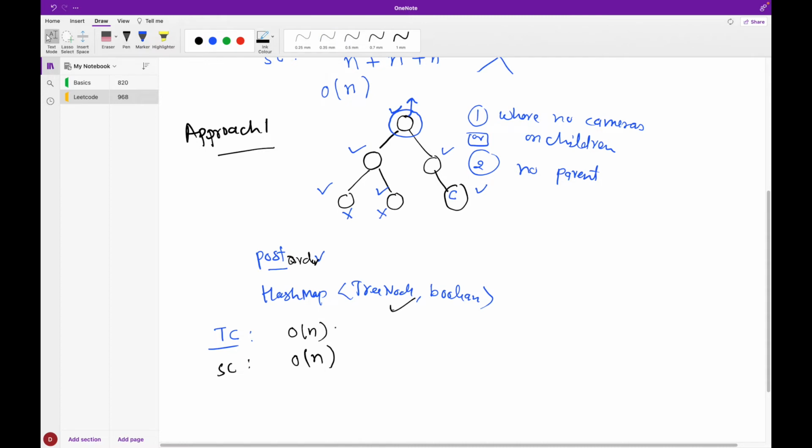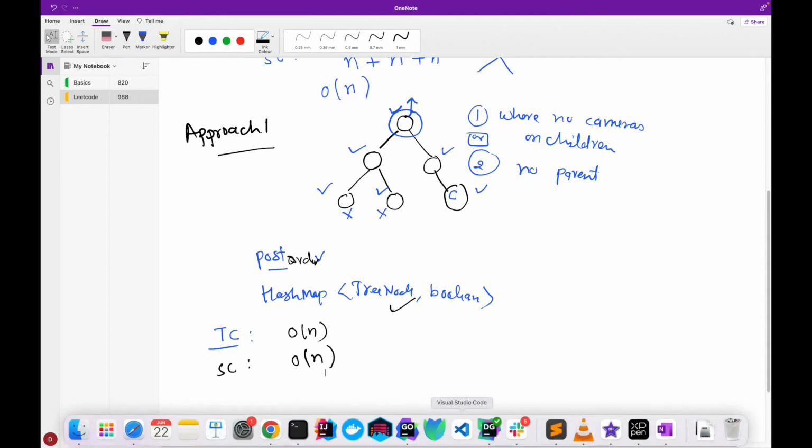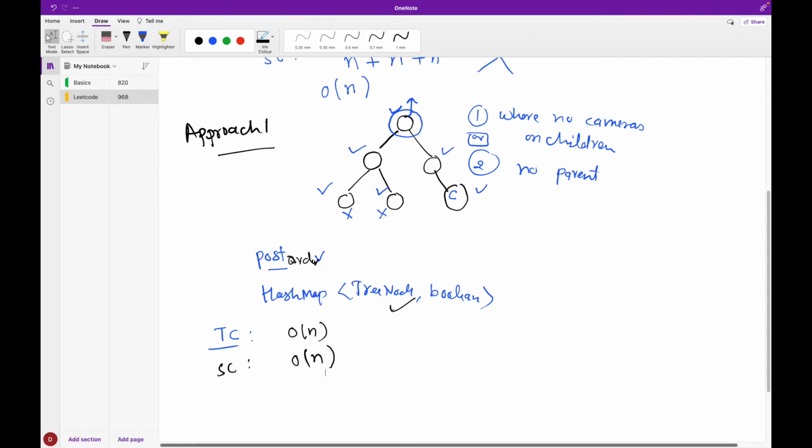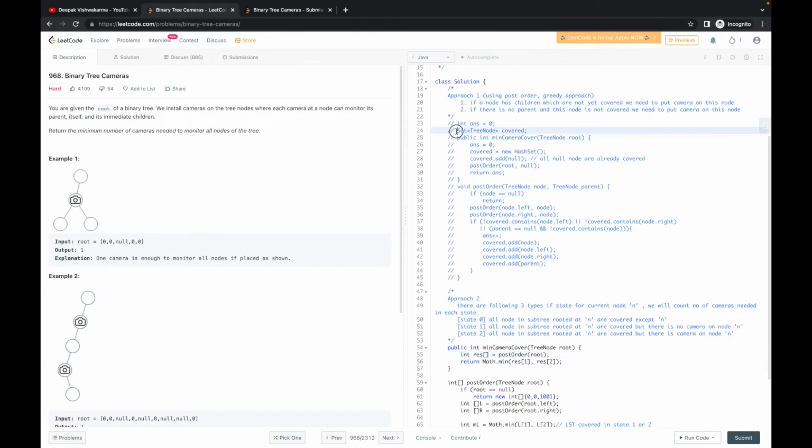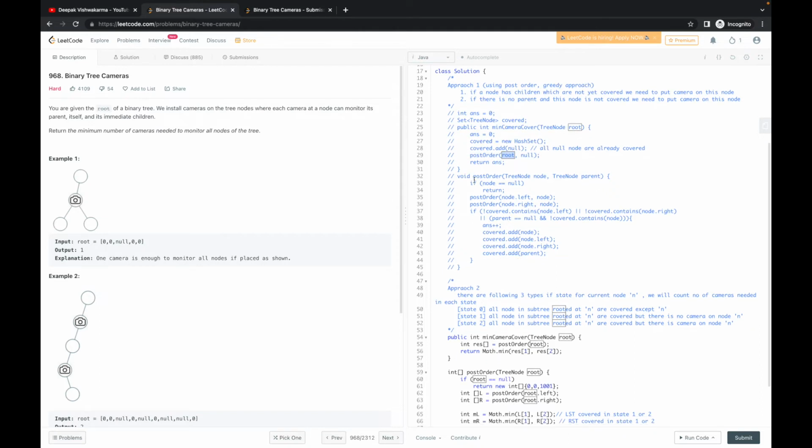Let me quickly go through the solution for this as well. What I did is I just created a hash set called covered, and I called the post order for this root. And in post order, this is the basic condition. Then in post order, first we visit the left subtree, then we visit the right subtree, and after that I'm checking these two conditions. The first condition is whether the left child is not covered or the right child is not covered.